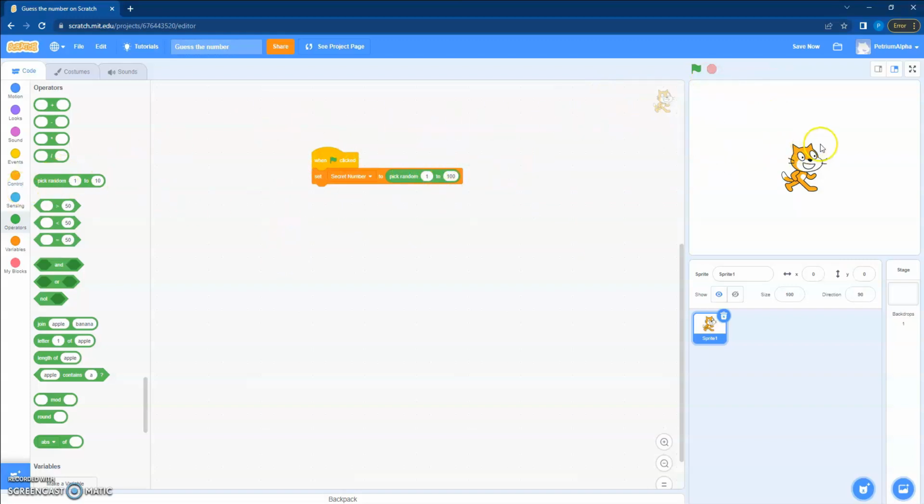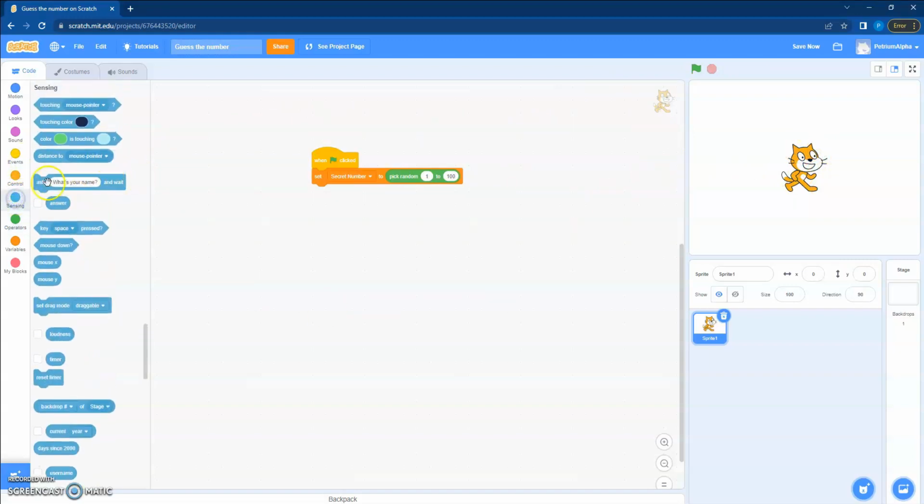The next thing that you want is for the computer to ask us to guess a number, because it's Guess the Number. So now it says guess a number between 1 and 100. So now the player is going to have to guess.